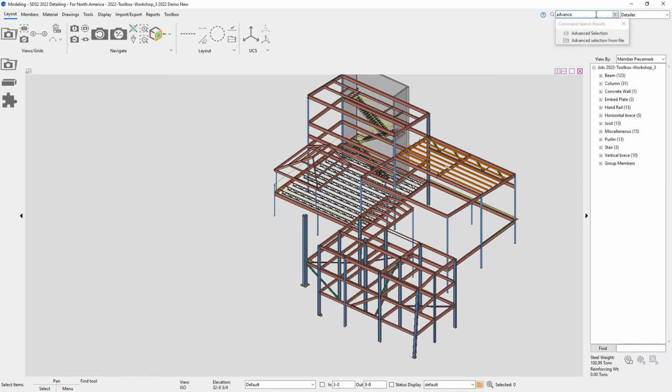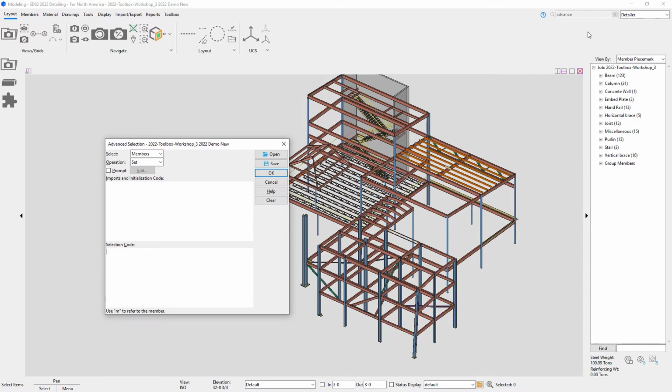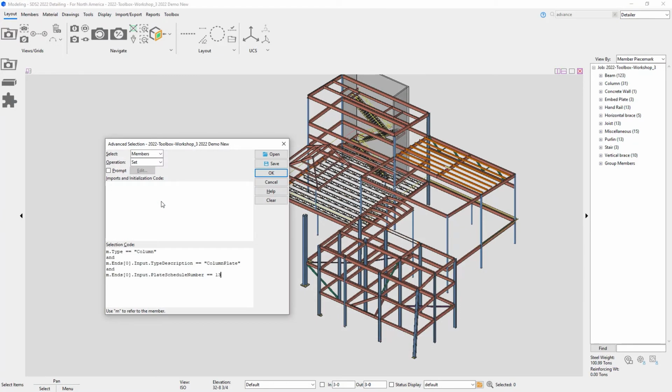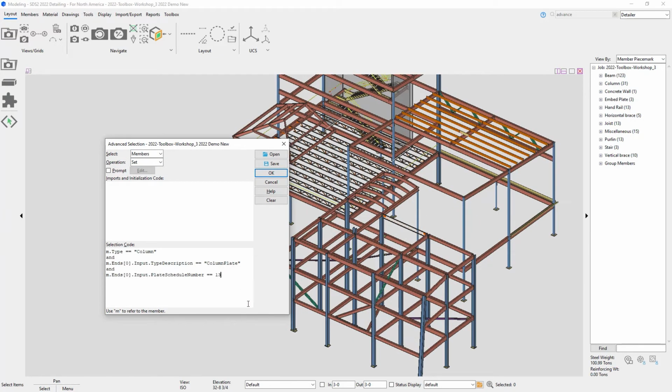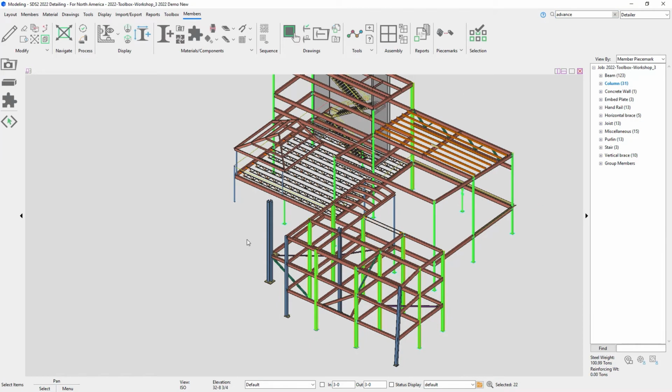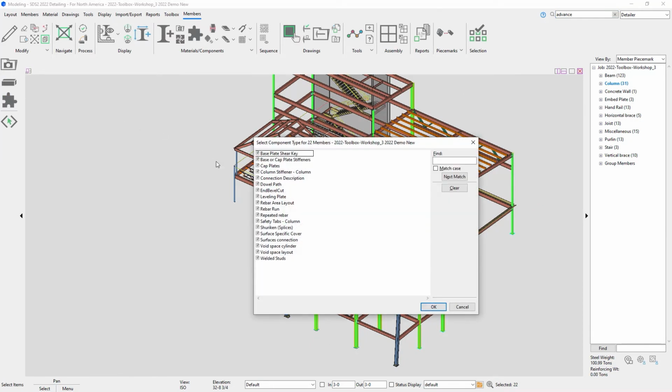I can add in an advanced selection. I already have this saved, but I have an advanced selection to select all of my columns that have a specific base plate, maybe my BP1. And then I can go ahead and apply my leveling plate.